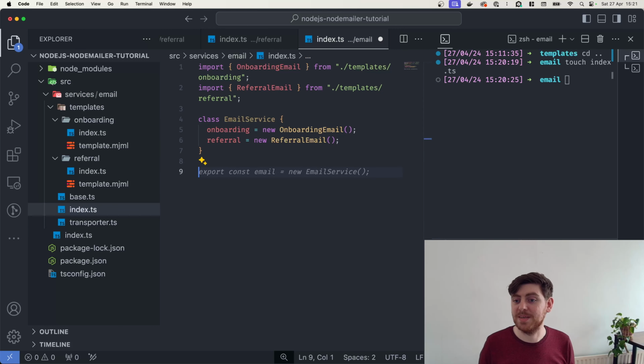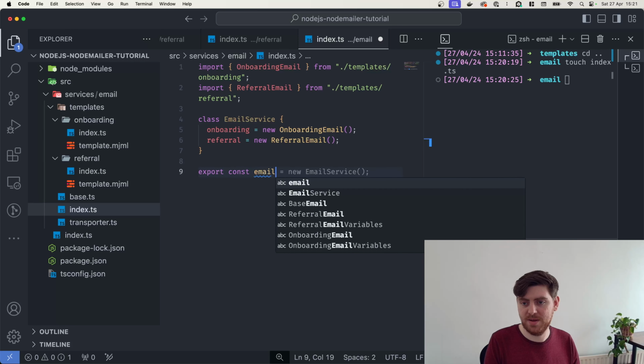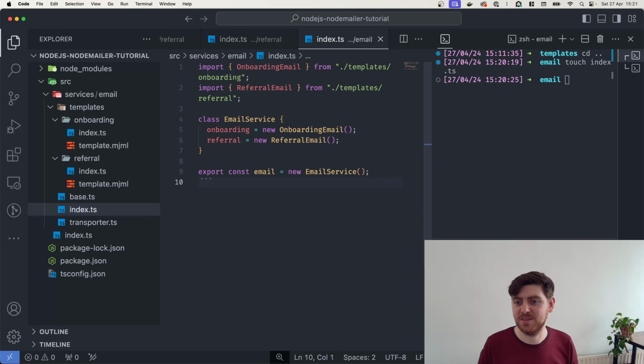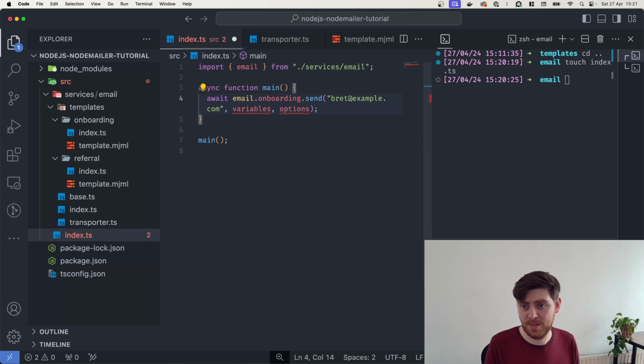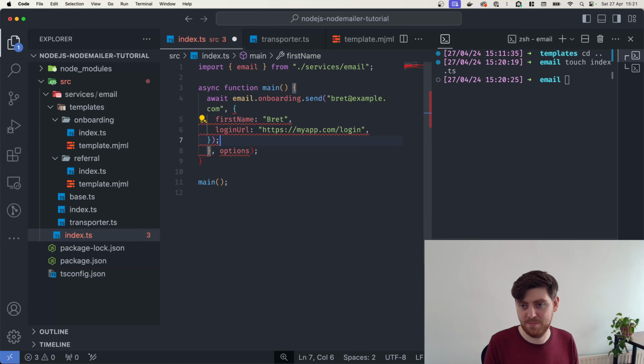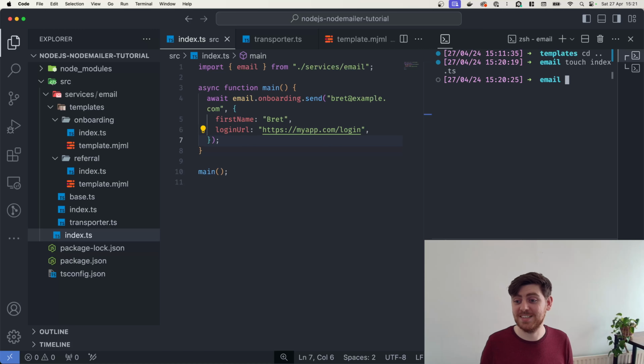And I want this service to be a singleton. So we'll export one instance of this class. Export const email equals a new email service. Now all that's left is to run our function. So back in our root file, let's see if we've delivered on the pattern that we wanted. If I uncomment this and import email, and then I change my variables so that we have a first name and a login URL, we won't supply any options. TypeScript looks happy, so let's now run the app.